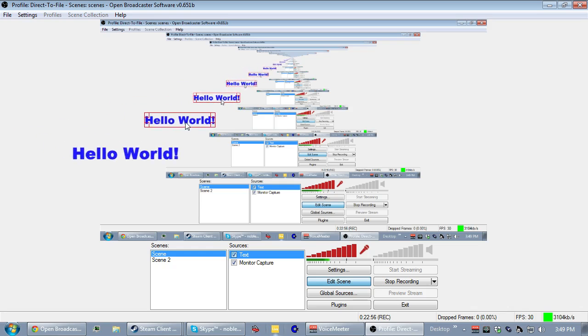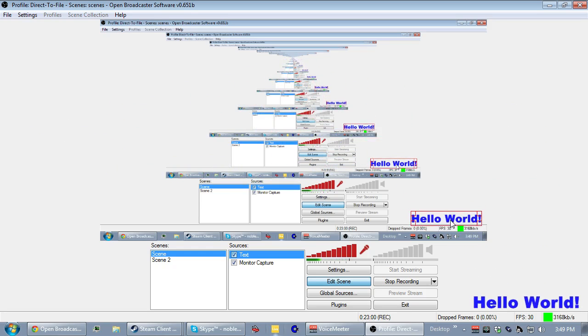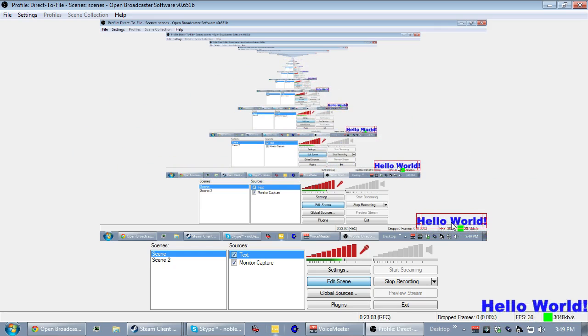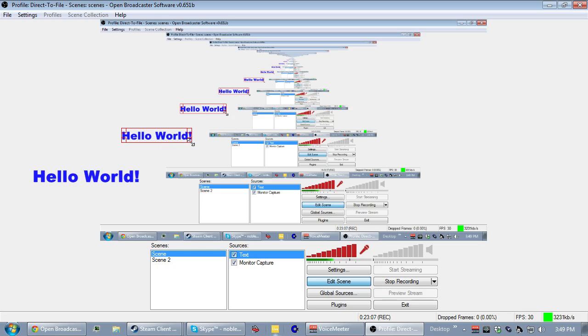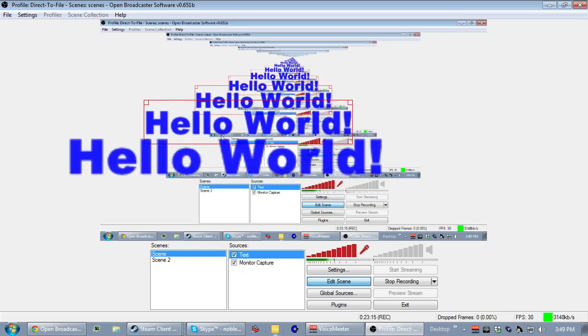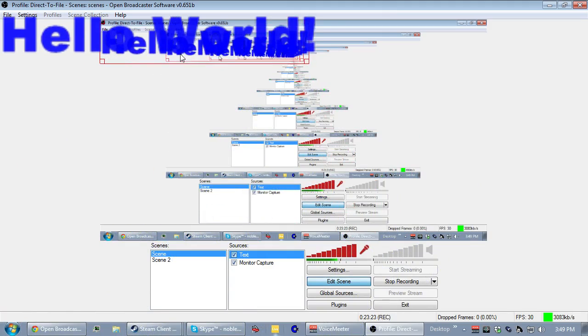Edit Scene allows you to click sources and then manipulate them within the scene. So with Edit Scene clicked, I can now click and drag my sources around. In this case, this is text, but it could be an image, it could be another monitor, it could be a game, it could be a window, and you can manipulate it in whatever way you see fit so that it appears on the stream in whatever way you see fit.